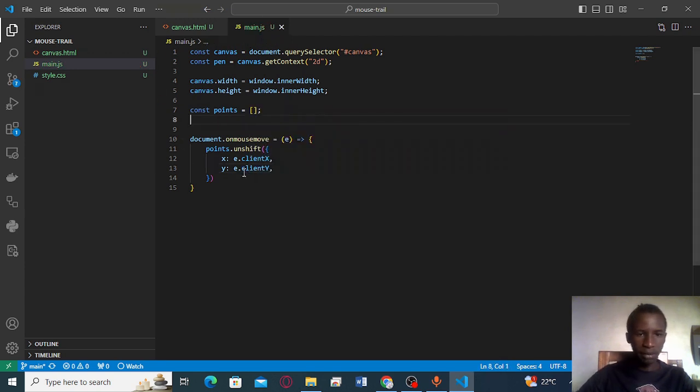So from here, every time I move the mouse, a point will get added to the points array, but we don't want the points to be infinite. So what I'm going to do here is check if the points array is a certain number of points long. For now, let's say something like 40. So if the points array has less than 40 points, we'll add a point.